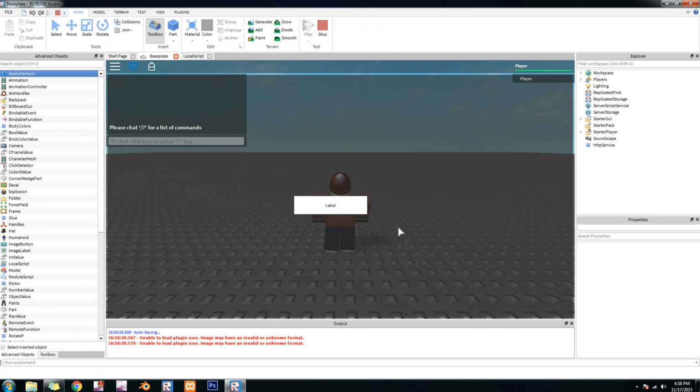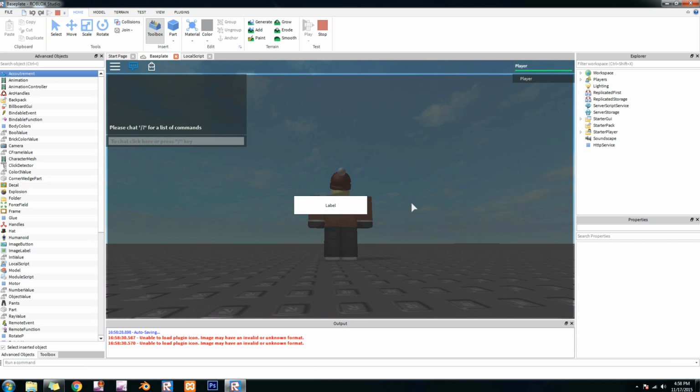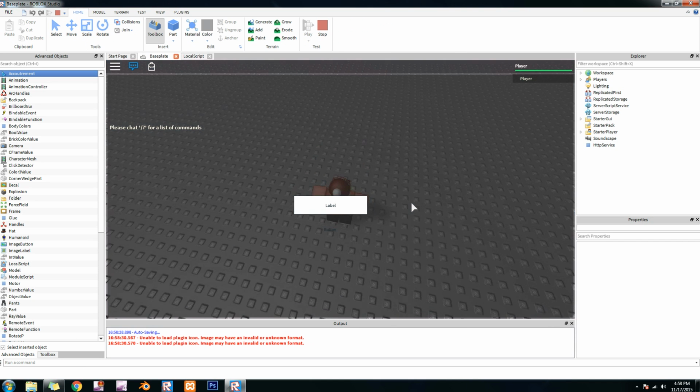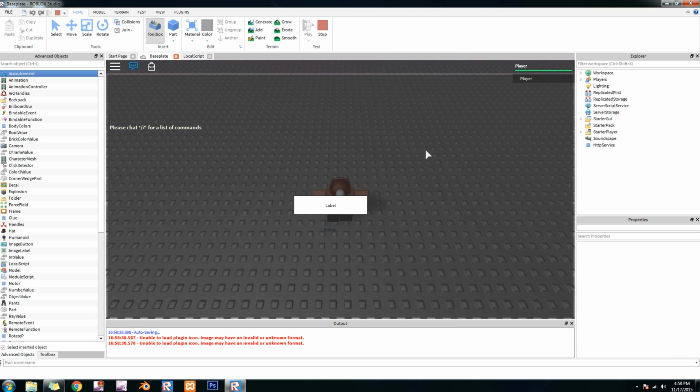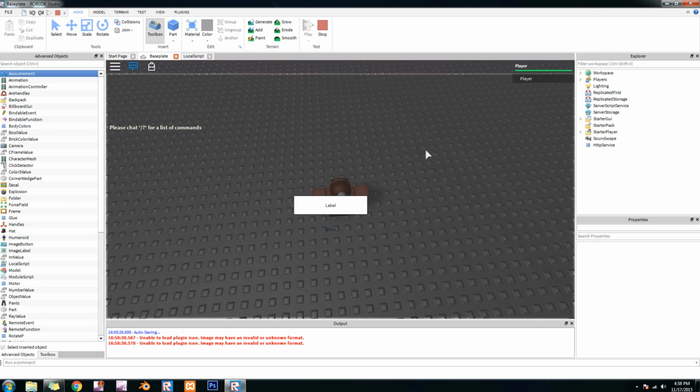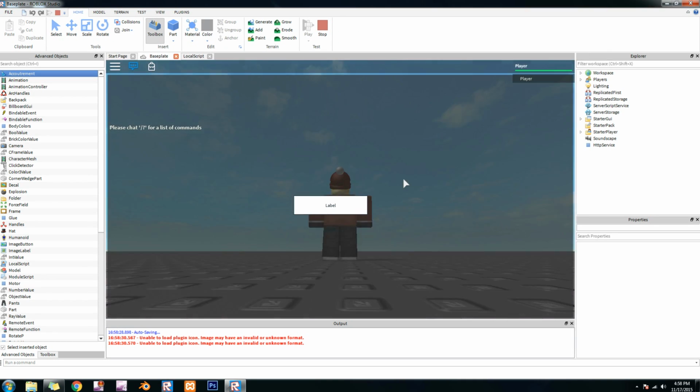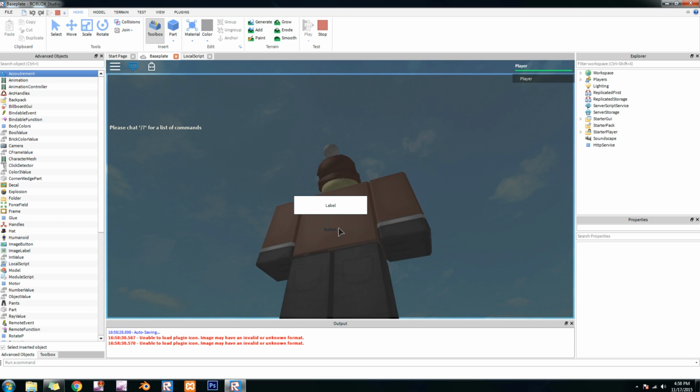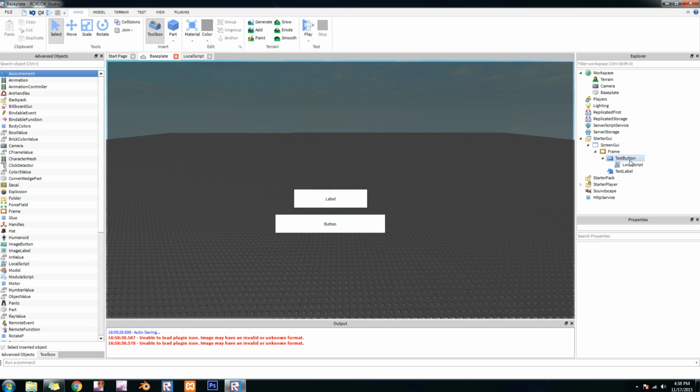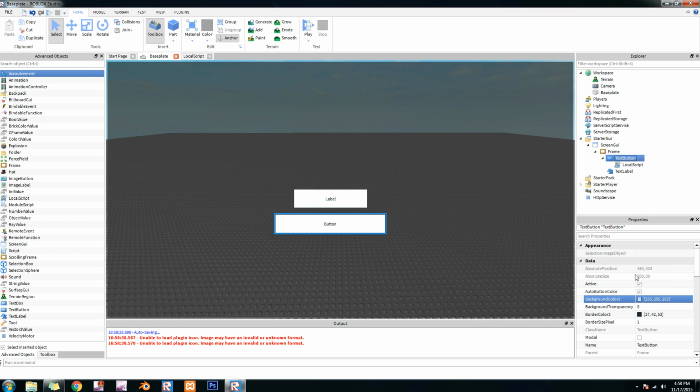Press it, and now as you can see, the button is still there, but the background color has gone away because it's invisible, but the text is still there, as you can see right there. Let's press stop again. That's how you can change the background transparency.